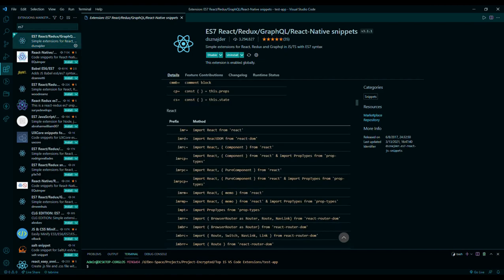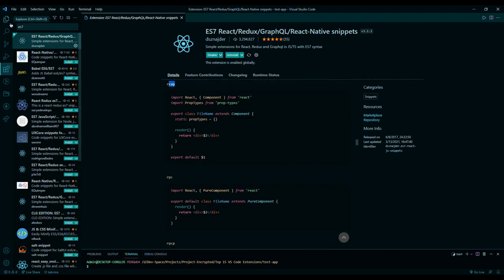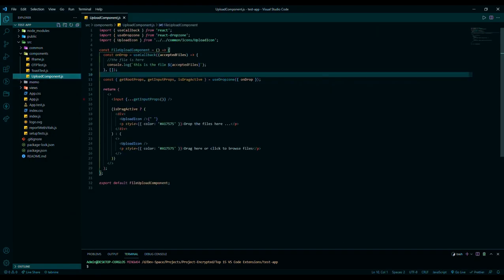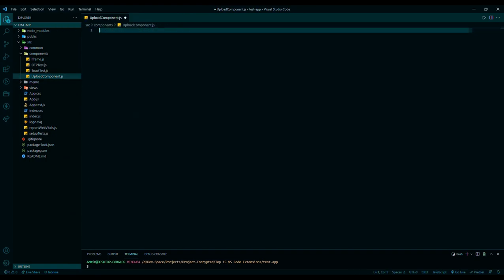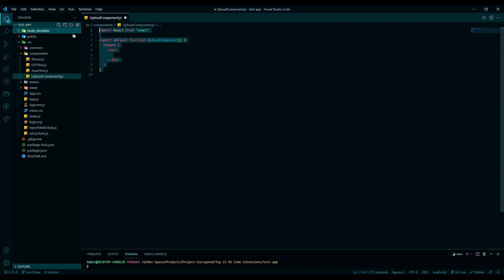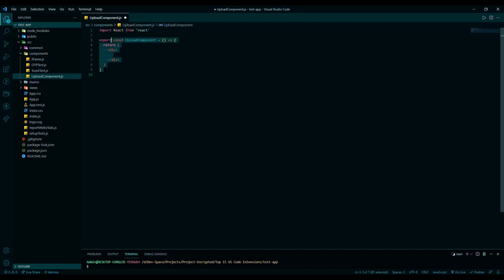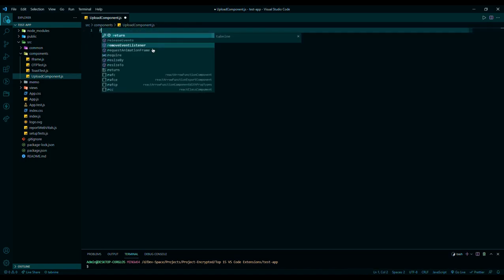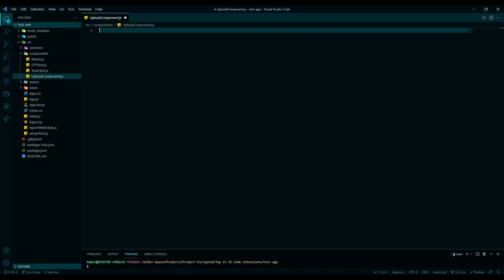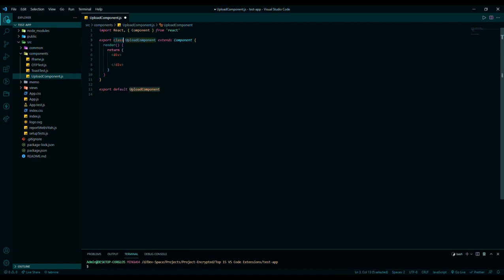We have ES7 React Redux code snippets as our next Visual Studio Code extension. If you are working with JavaScript or TypeScript or some kind of JavaScript framework, I highly recommend you use it because it has a ton of predefined code snippets that we can use. By only providing shortcut keywords, we can generate whole code templates. You should definitely give it a try.